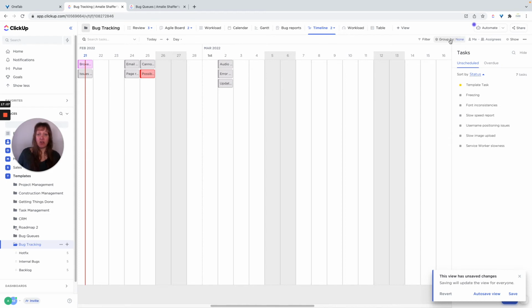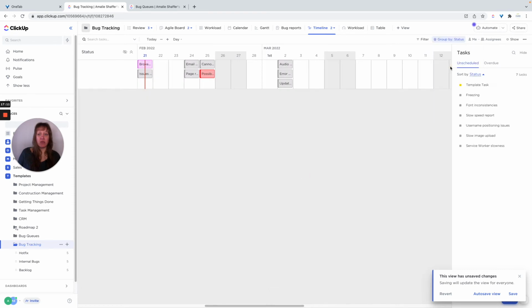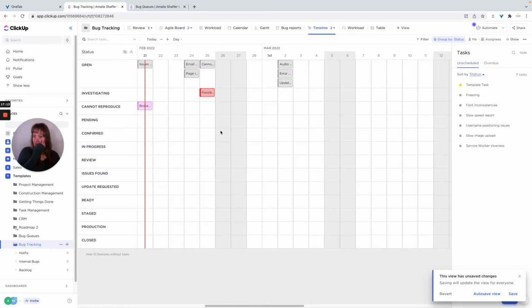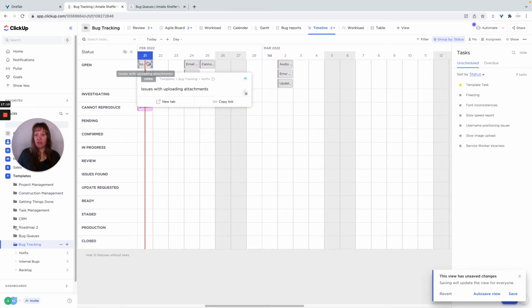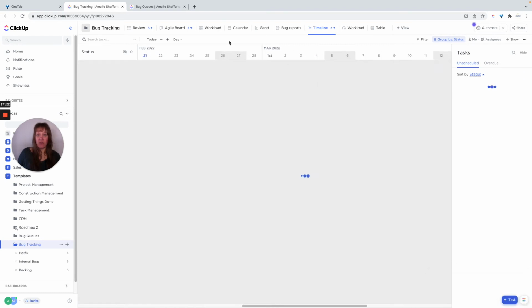Again, this is not grouped by anything, but you have multiple things that you can group by. You can group by status. And so then it's going to show you all the different statuses and then where each of those tasks are at. And then if you want to save the view, you can save it there.